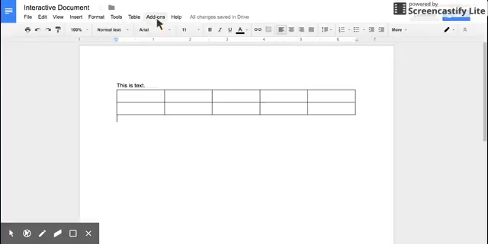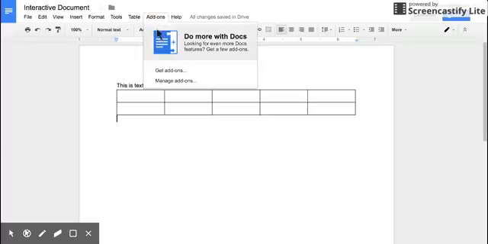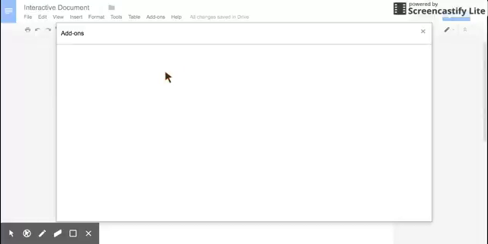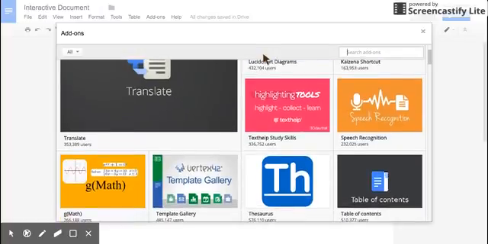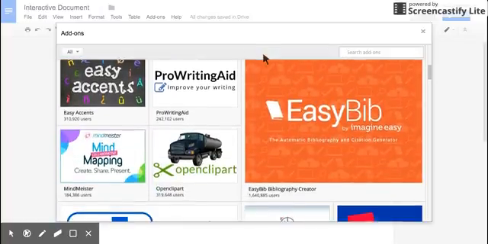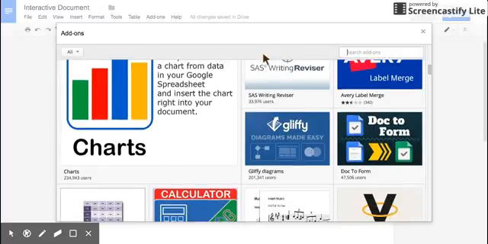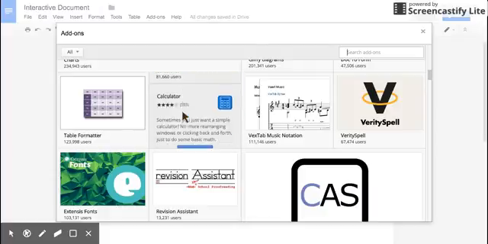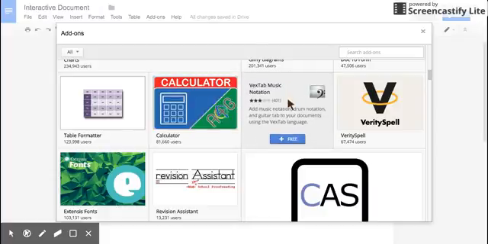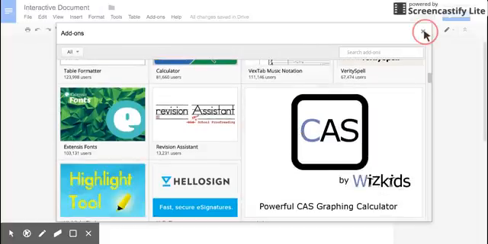The next menu is Add-ons. And with add-ons, there are several things you can do. You can add more features to Google Docs. You can manage them. You can add translations, table of contents, just different things that you can do with your document to enhance it. For instance, you can have a calculator. You can have music notations. There are several things that you can do with add-ons.